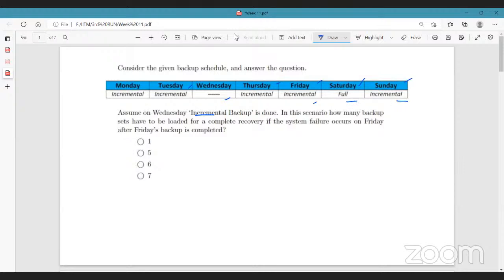So in this scenario, how many backup sets have to be loaded for a complete recovery if the system failure occurs on Friday after Friday's backup is completed? So on Friday, after the backup has been completed, what will be the total number of backup sets required? Here a failure occurred. So anyone? How many backup sets will be required? Are you sure?